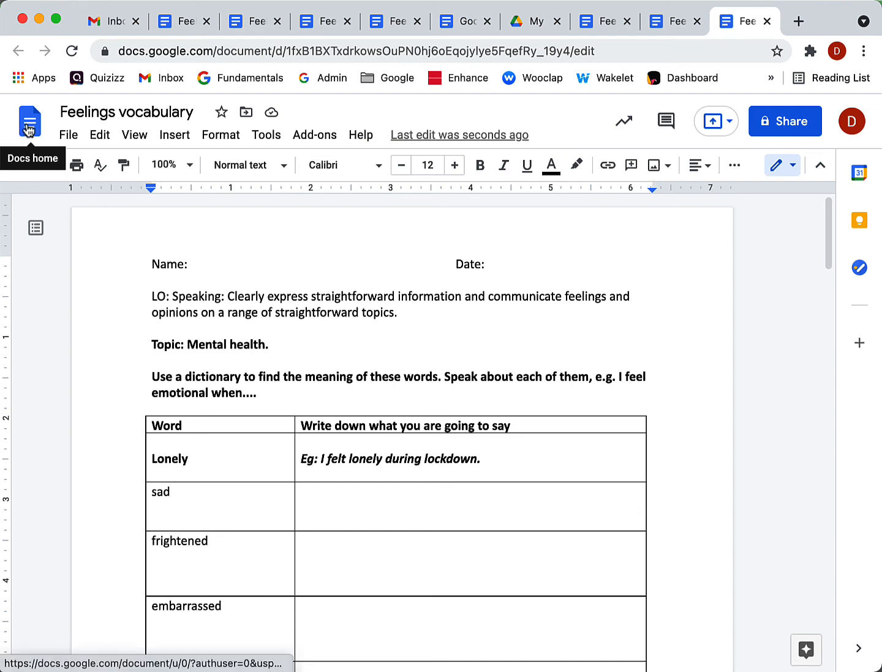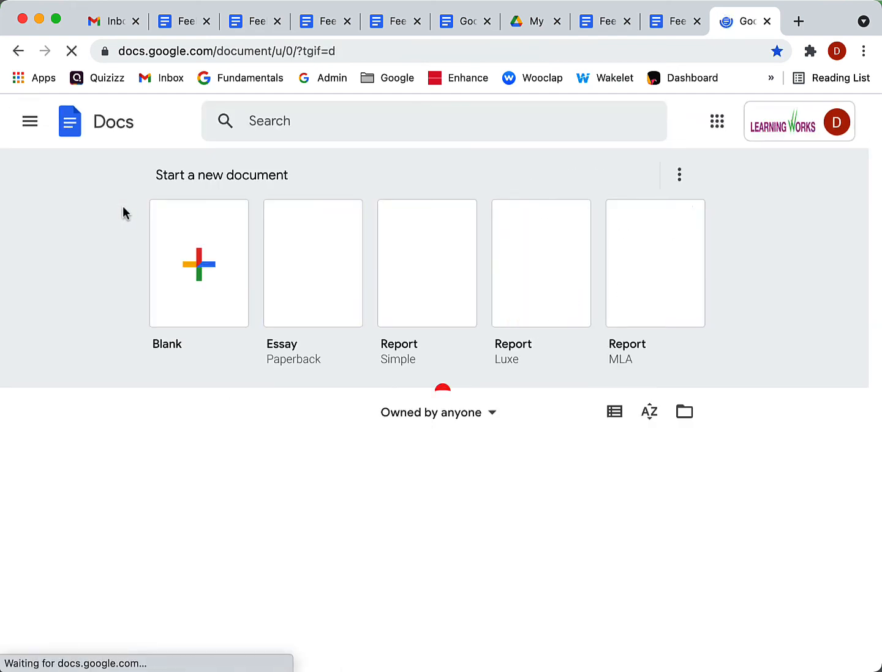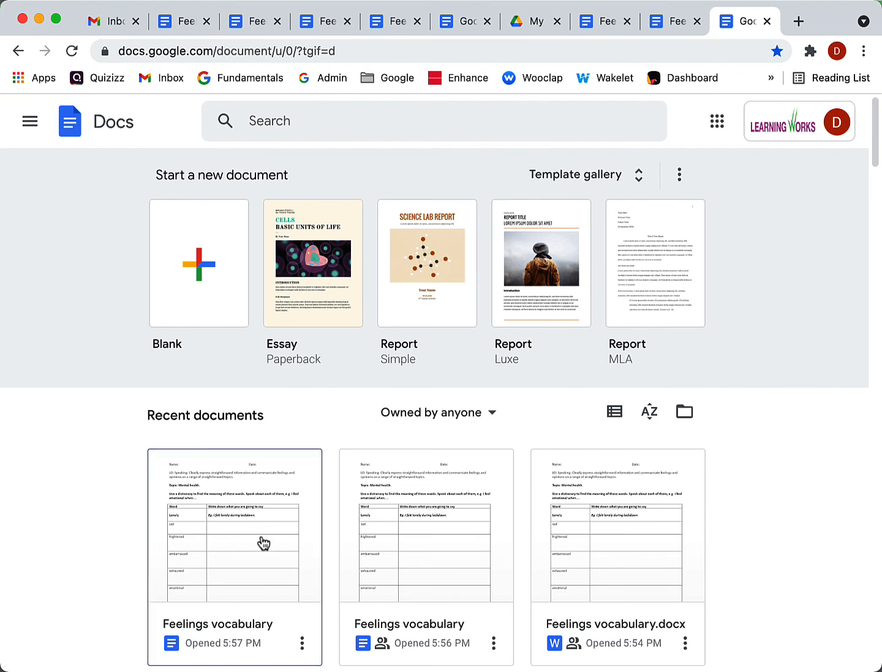And then let's go to Google Docs Home, and now we can see that I have Feelings Vocabulary, and that is not shared with anybody because the share icon is missing. And I can click on that and I can make additional edits to it. I can share it again. I can do whatever I want with it, and that's just going to function as my Google document.